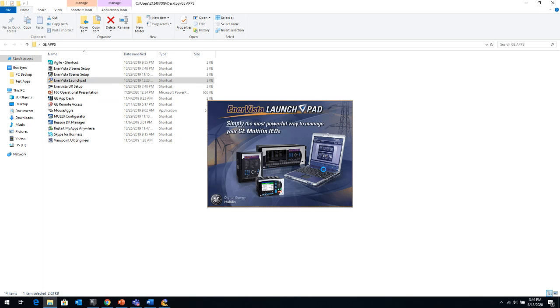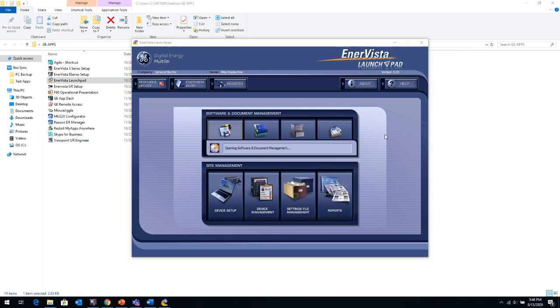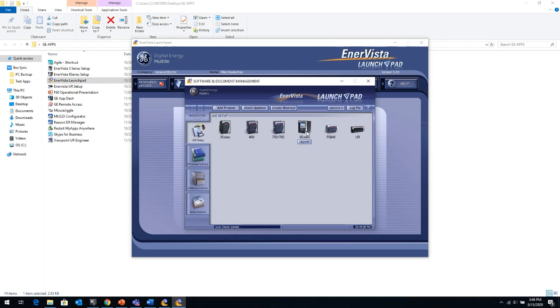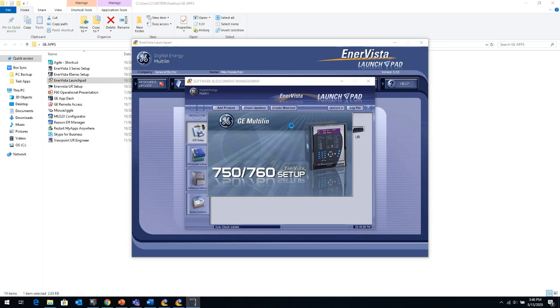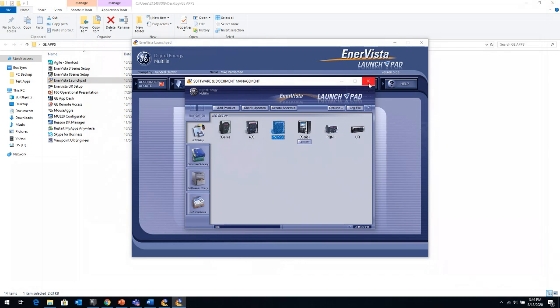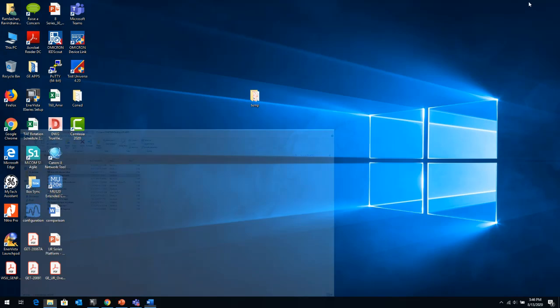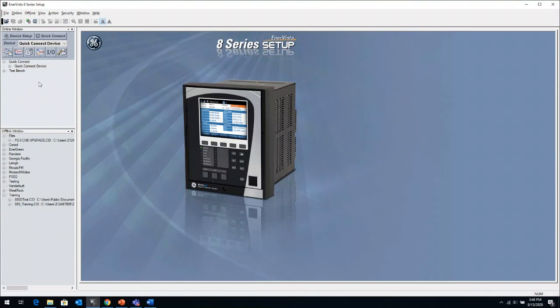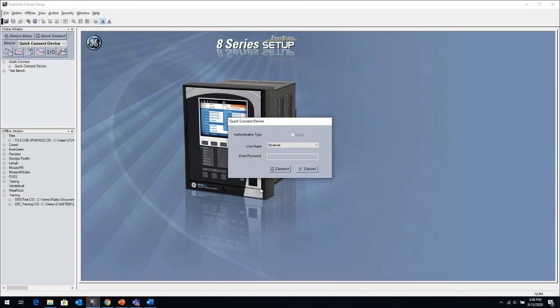What that looks like is very similar. It's called 750-760, and it's very similar to the 850. It has an online offline window. You quick connect to the 750, you download the setting file, and you save the setting file on your computer so that you can then convert it to the 850. To save the setting file, similar with the 750 and 850, you just right click on it and you click on read set device data.